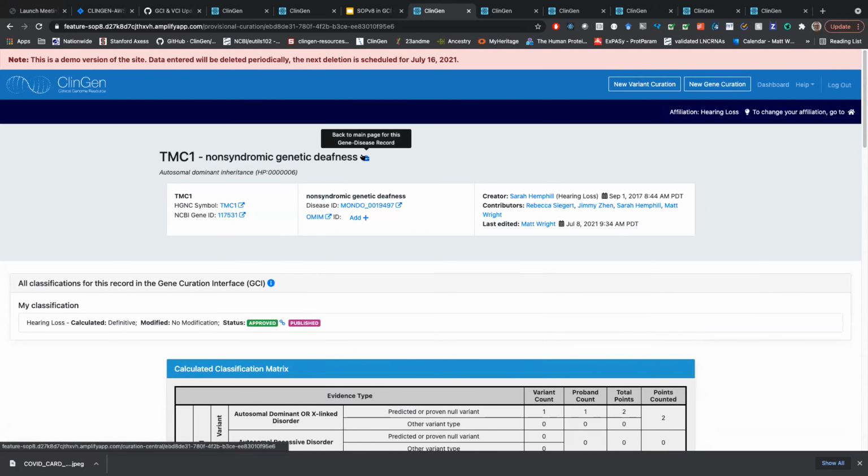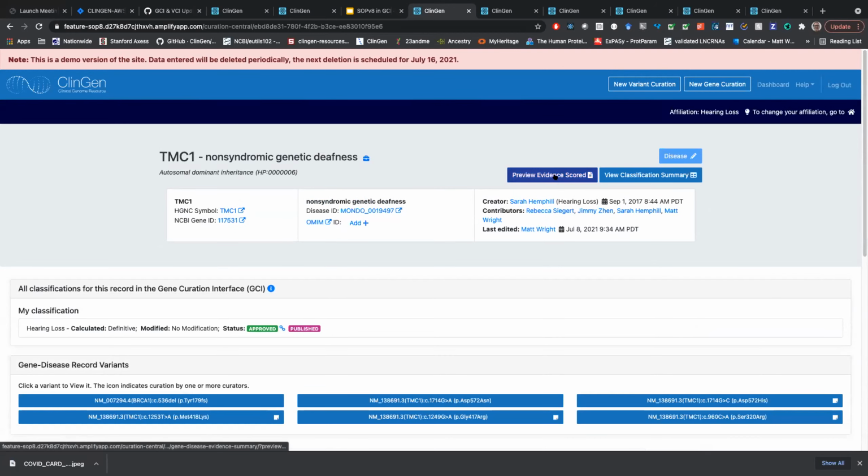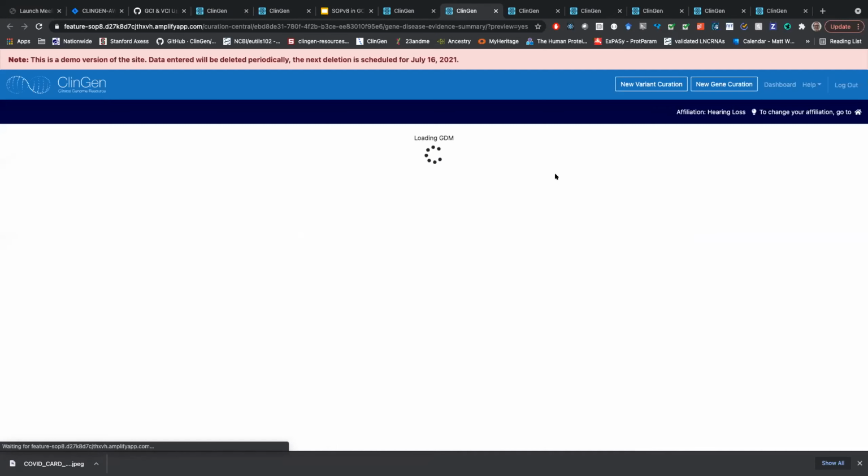So while I'm here, let me go back and I'll show you the preview evidence scored. So this preview evidence scored shows you for the record that you're in, how the evidence summary would look if you went to save that. So if I go and have a look at this, you should see the new format as well.